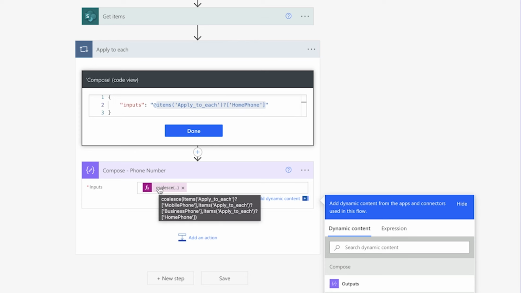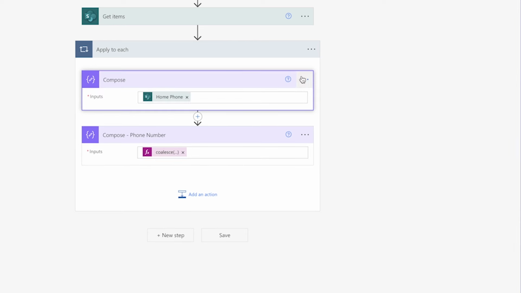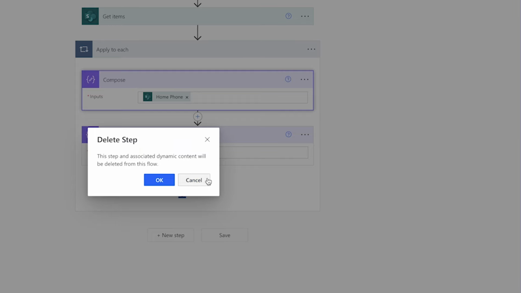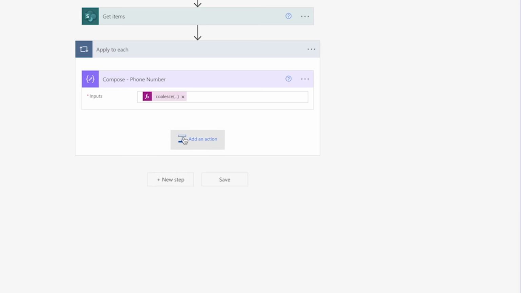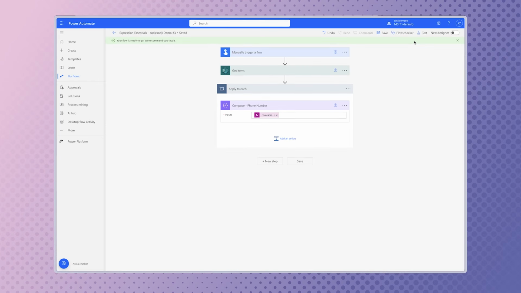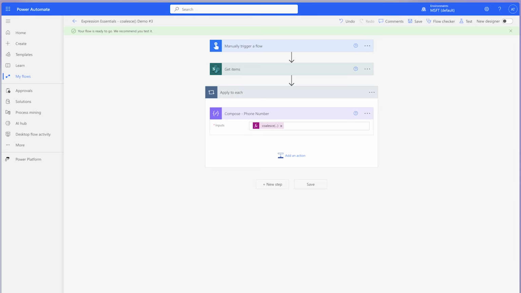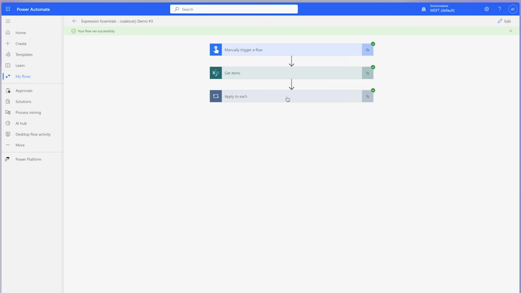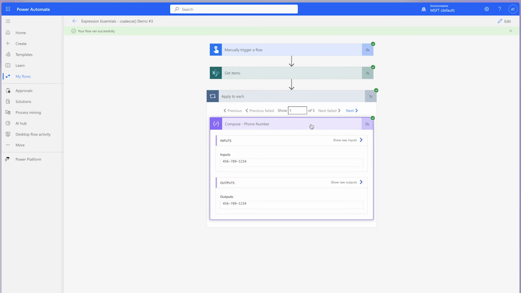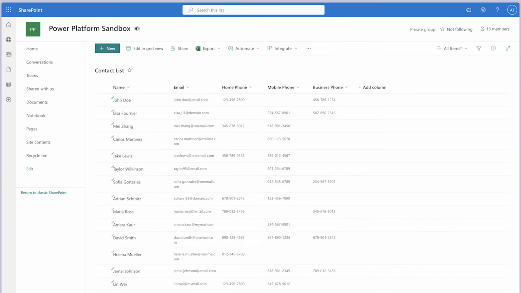The final expression looks like this. This compose action can be deleted now as it's no longer needed. Let's run a test. For the first item being looped through, there isn't a mobile number, so the business number was returned instead.